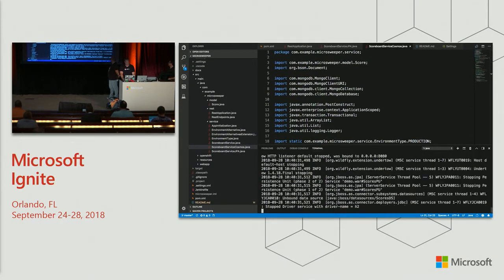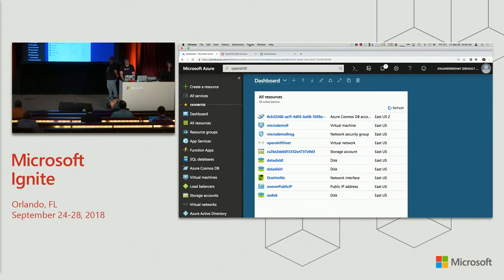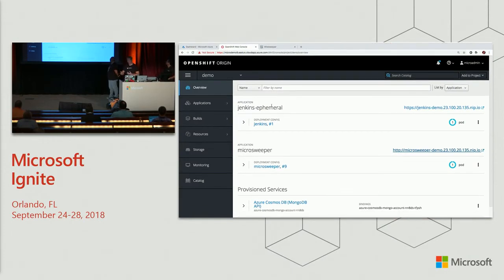So let me stop this and go back to my OpenShift console. So this is OpenShift. This is our container orchestration. It essentially just runs containers on different nodes in your cluster. I've deployed the application here. I've also deployed Jenkins, so we're going to use that for some CI/CD pipelines that we'll be running in a moment.